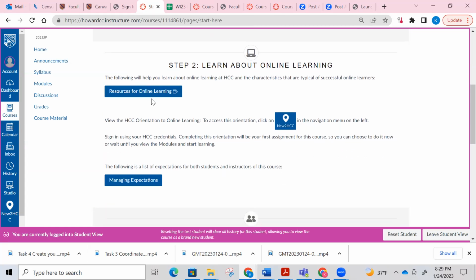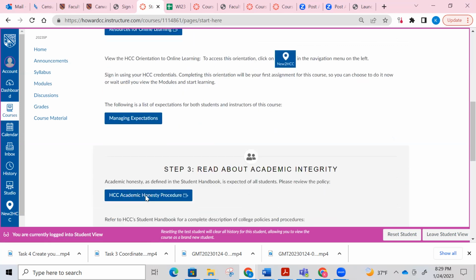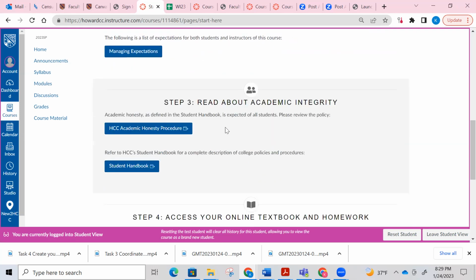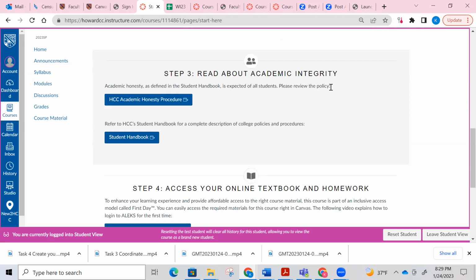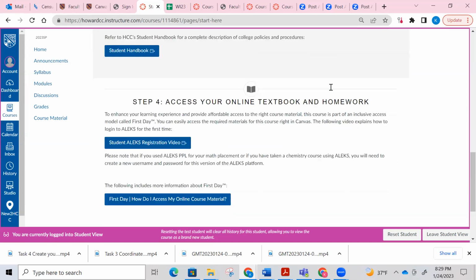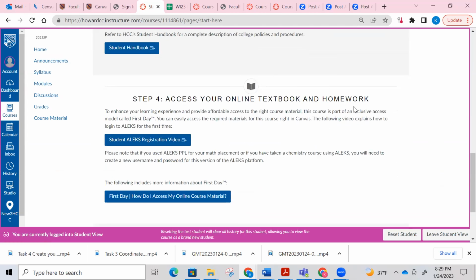And then there is a link for resources for online learning. And then there's also a list of expectations for students and instructors. Then there's information about academic integrity. That's very important. It's very important that you are clear on what academic dishonesty is and the penalties for performing academic dishonesty, especially for an online class, because it's slightly different than for an in-person class. And then the last step is to access your online textbook and homework.